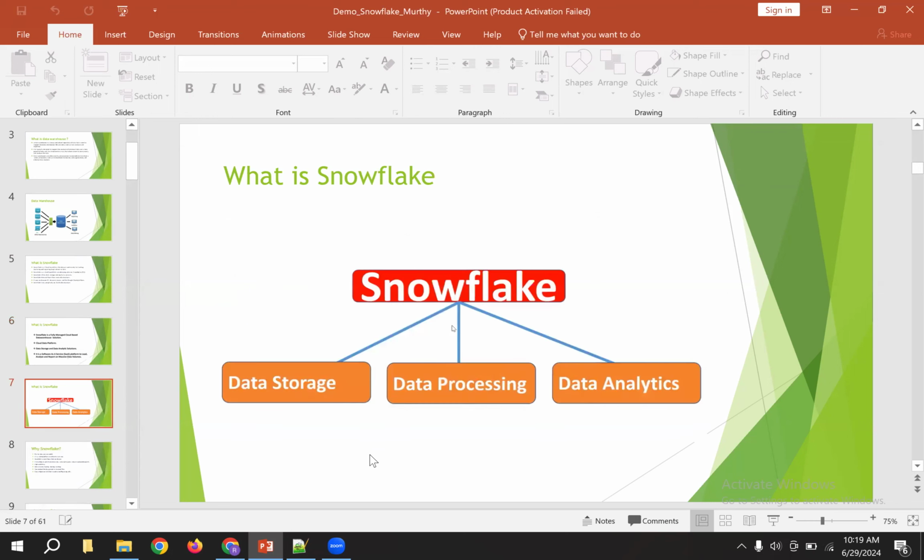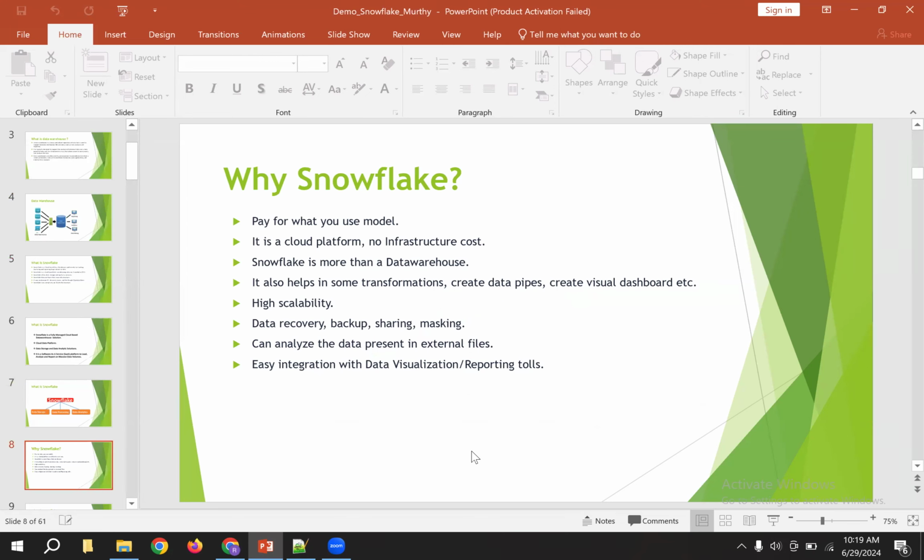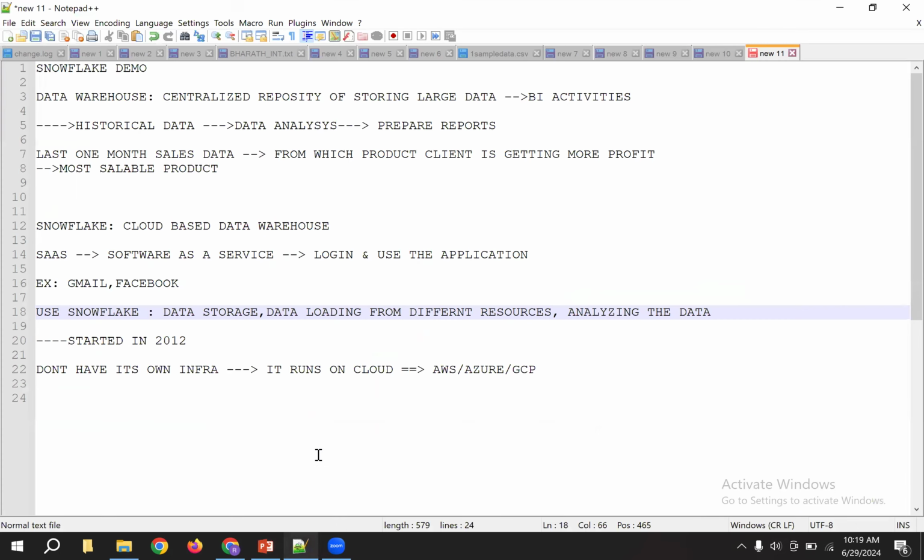Now see here, guys. I told you already, Snowflake is used for data storage and data processing. Processing means we write some SQL queries and process the data. Whatever data you store in Snowflake, we process that data. And finally, we use it for data analytics purposes. Okay. Now, why should you go for Snowflake, guys? We have a lot of technologies in the market. Why Snowflake?